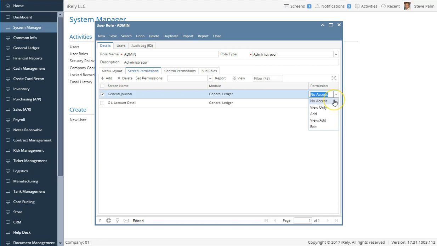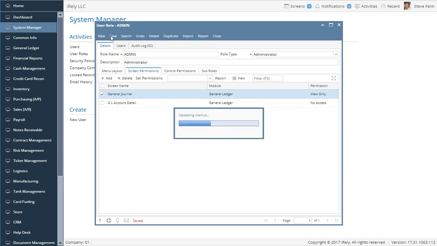One is no access, which basically prevents you from opening the screen. Another is view only, which allows you to open the screen, but you can only view the data. It'll be read only. You can also add only. In other words, you can add new records, but you cannot see existing records. Or I can do a combination of both. I can view existing records read only, or I can add new records. Or I can edit and do anything I want with the record, but I can't delete it. So that's the permission options. So let's say I want view only for the journal, and we'll leave no access for the GL account detail. And we're going to save this off.